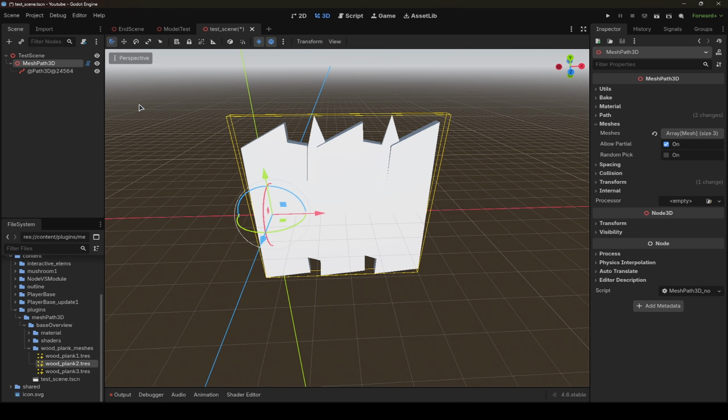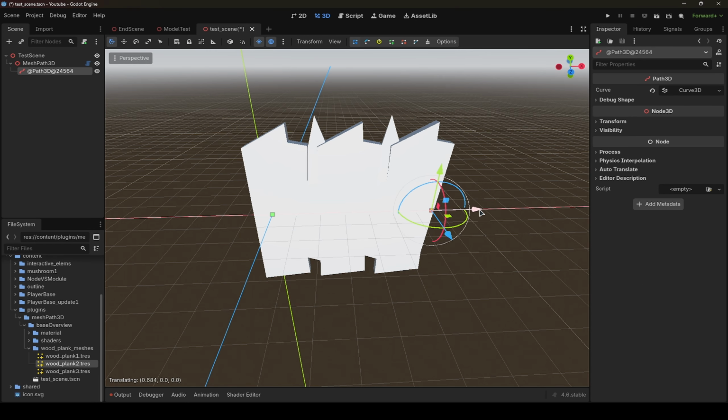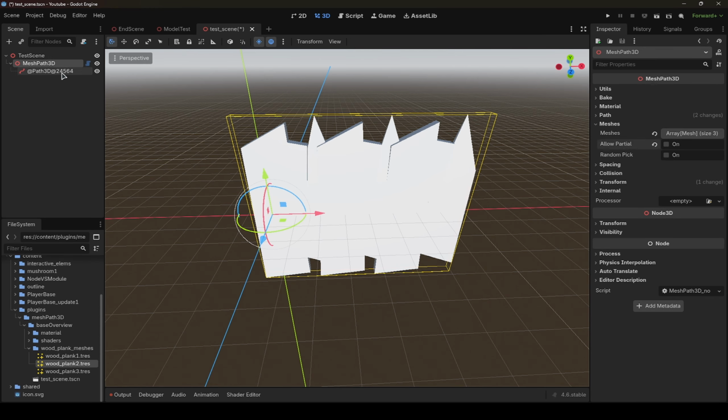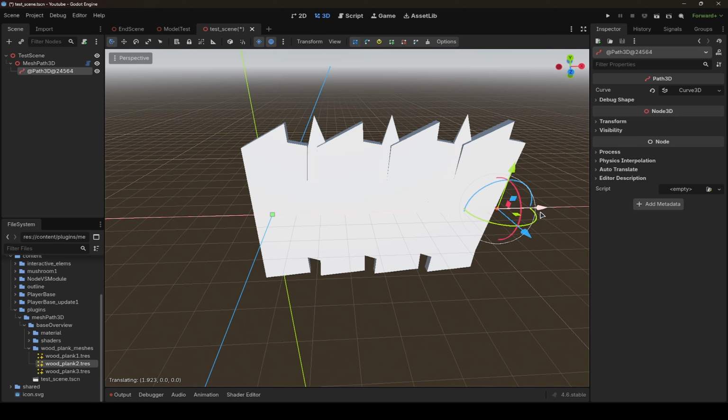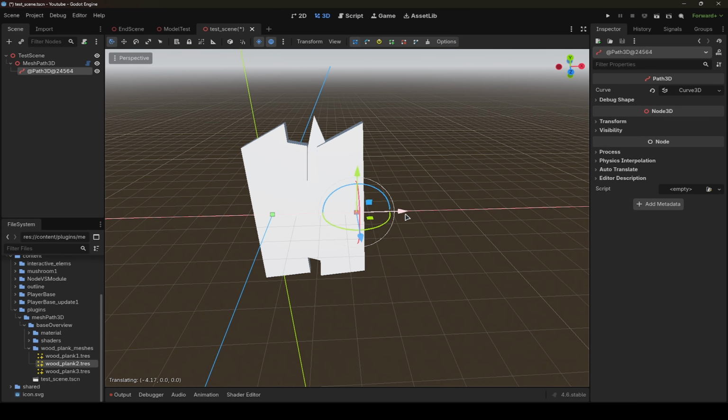And the allow partial. When you extend the path, you may see that the mesh is already spawning even if there's not enough place, and it's moving. That's allow partial. So it will spawn when it can, even if there's not enough space for the next one. If you disable it, it will spawn the meshes only when there's enough place for the next one, like this, and they will appear instantly.